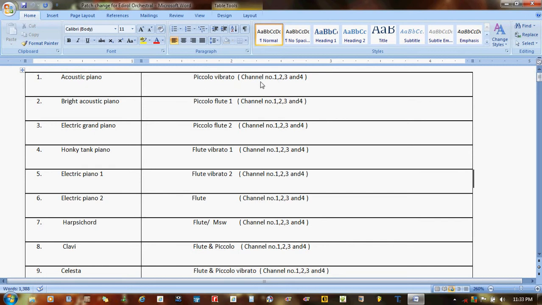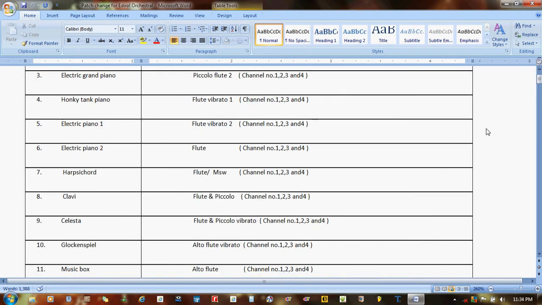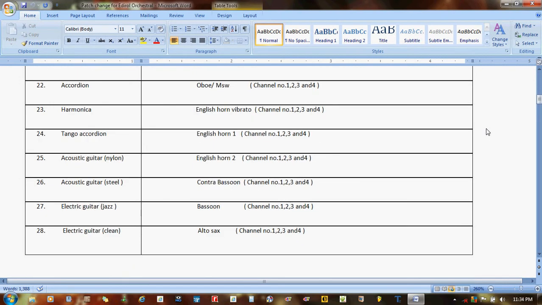Here acoustic piano is corresponding to piccolo vibrato, and that is for channel number 1, 2, 3 and 4. That means that on channel number 1, 2, 3 and 4, acoustic piano will only correspond to one instrument here, and so on with the other instruments, and it will change for channel number 5.